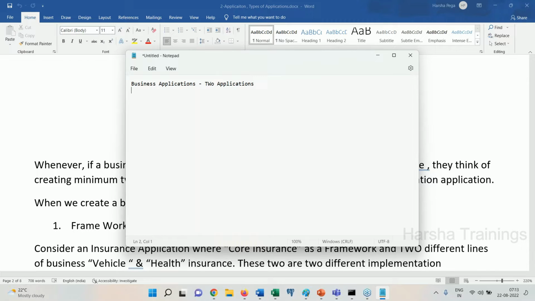Whenever you work on business application creation, it is a best practice to create a minimum of two applications. What are these two applications? They are two different categories of applications. The first one is the framework application, and the second one is the implementation application.